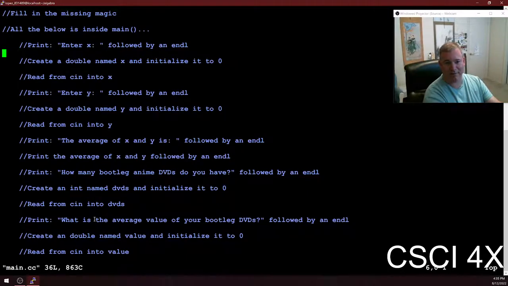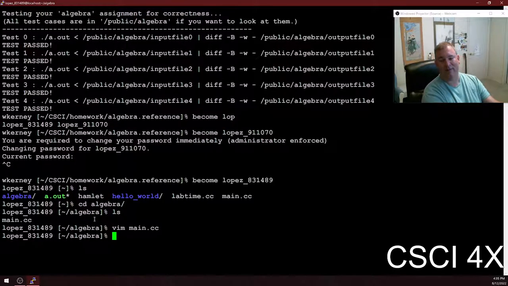Print this to the screen. Make a double named x. Initialize it to zero. Read from cin into x. Each one of these things translates into exactly one line of code. And you've got the skills today needed to make it happen. I believe in you. I trust you. Don't wait till the last minute. Get it done as soon as possible.